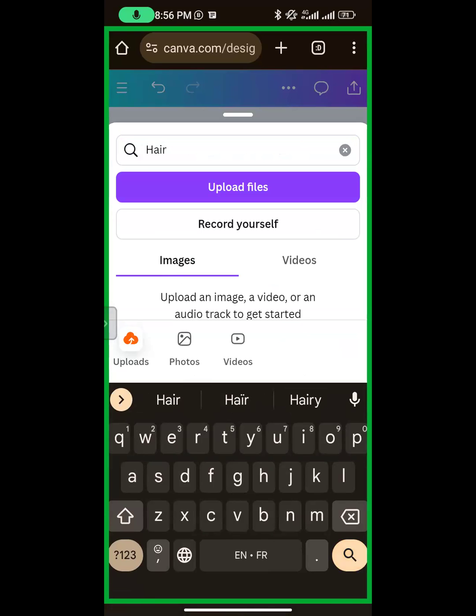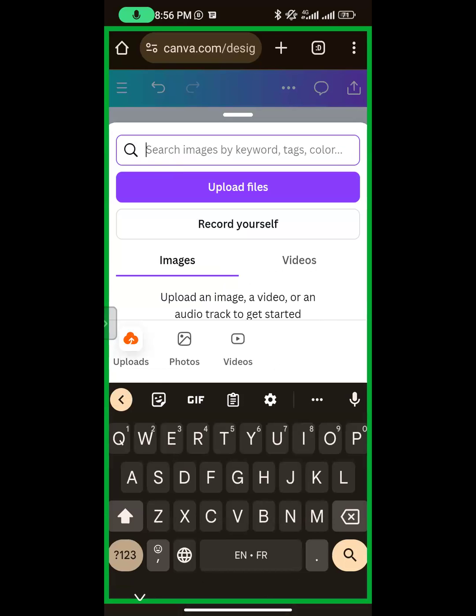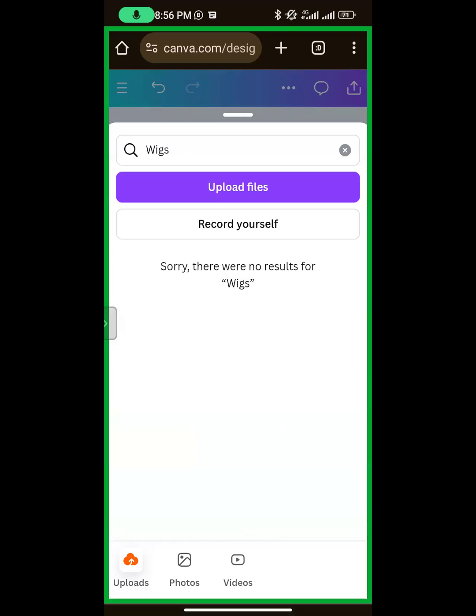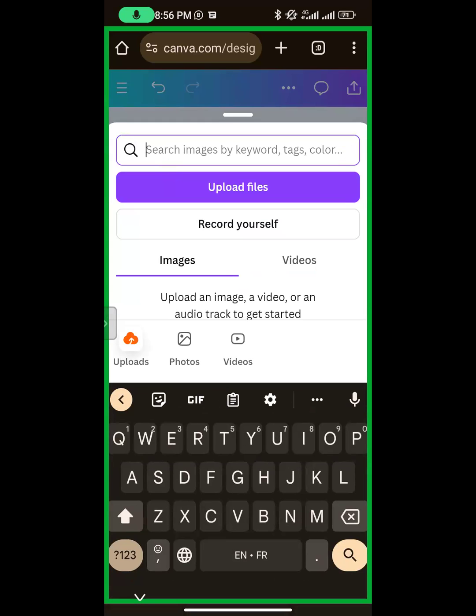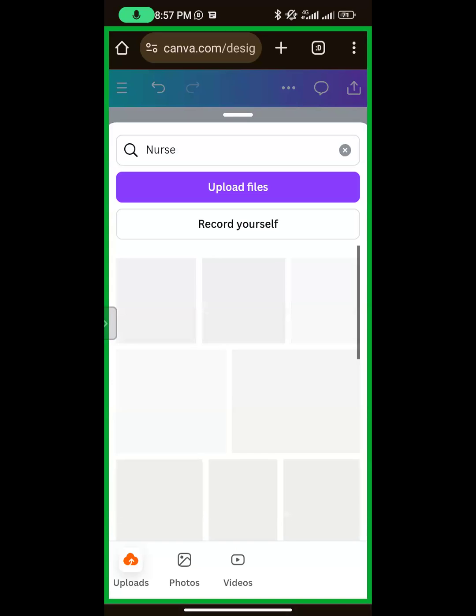Just search hair. There were no results for hair. Okay, so let's search for wigs. This is the first time it's telling me that. Okay, I think there's a network issue or something. Let's search for car, because if it doesn't show me car, then I'll know it's a network issue. And it's a network issue.